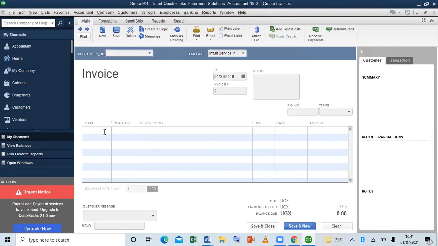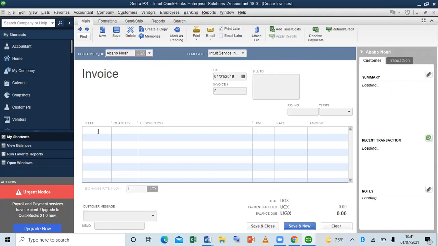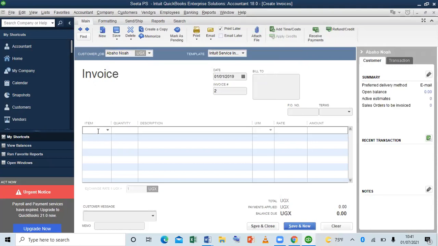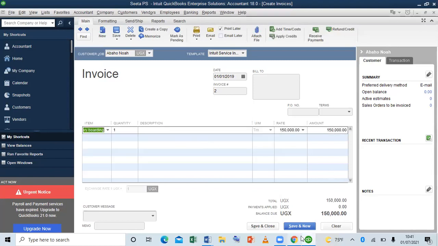I look for another student who is Abaho. No, this one is also nursery. Abaho is in middle boarding, so it is nursery boarding also. Nursery boarding. So I save a new.